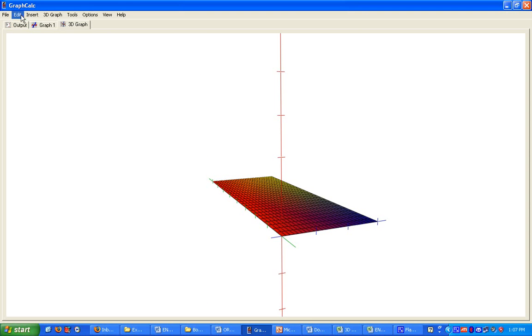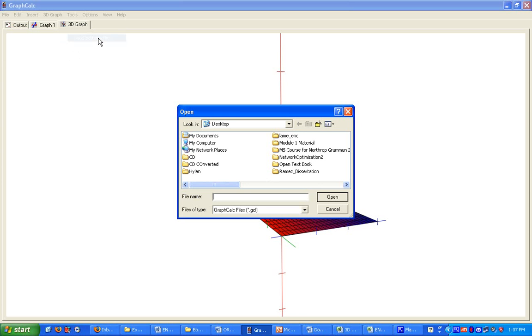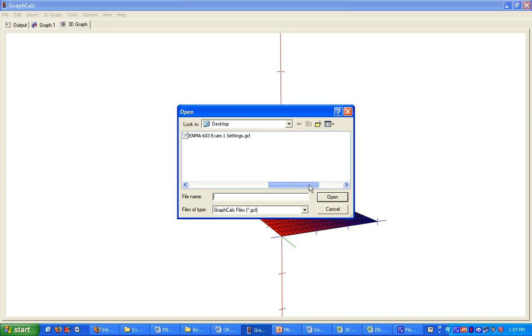The way that you will load the settings into GraphCalc is you will click on File, Settings, and Load Settings File. And I have provided you with a file called ENMA 603 Exam 1 Settings.gcl. I want you to open it.